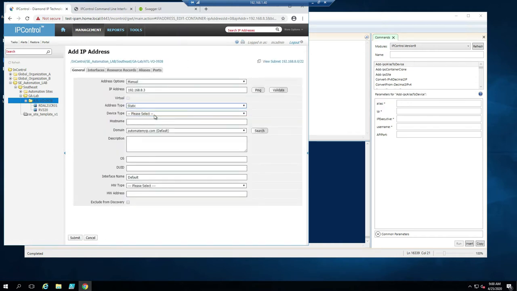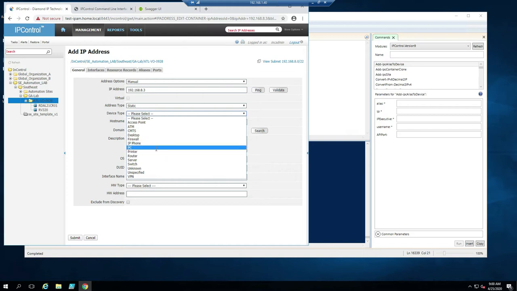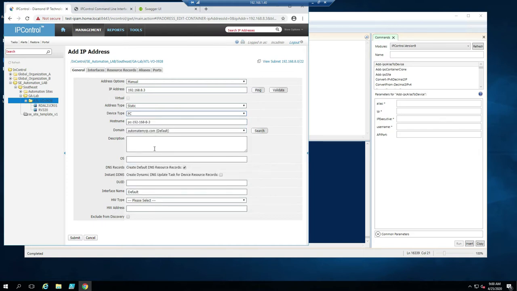So we'll go ahead and create this as a static IP just quickly so you can see it. We'll keep it in my automate my IP domain, which is mine. And we're going to go ahead and keep its DNS records and save it. And let's make its host name test API alias. Okay, we're going to go ahead and submit that.